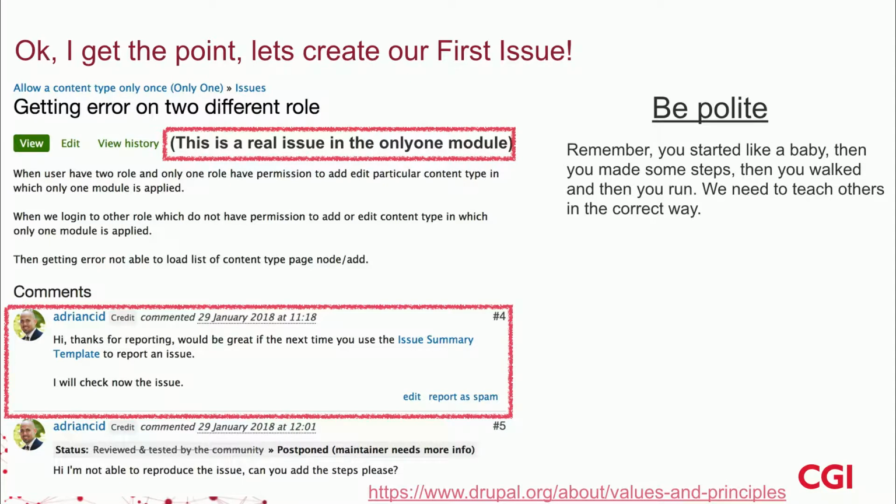Be polite with the other users. There are some users that are new to the community, or many users don't have the time to read the guidelines, don't have time to read the standards for the Drupal community. So you can add a message like this: "Hi, thanks for reporting. It will be great if the next time you use the issue summary template to report an issue."